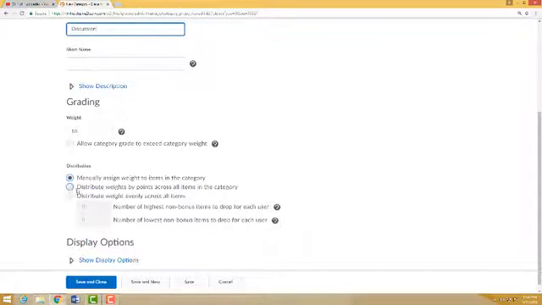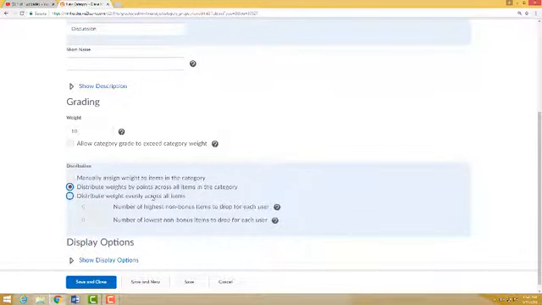I can choose to distribute the weight evenly across all the items. So if I have 6 items and they're each 10, that would be 60 instead of 100. But if I choose this, it'll make them all even out to 100%.